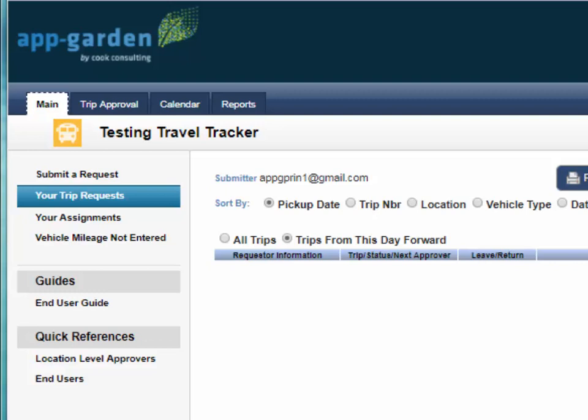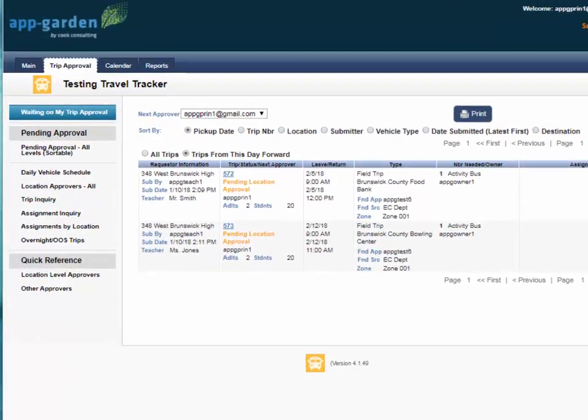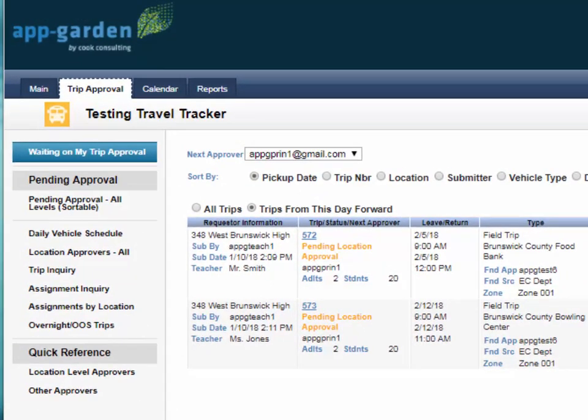When you click on any of these links, they will open in a new window. The End User Guide that can be accessed from this tab will give you the information that you need to use the above options. The course, Travel Tracker Training for the Teacher, would also be very helpful to help familiarize you with these options. When you sign in as an approver, you will default to the Trip Approval tab. All approvers will have Waiting on My Trip Approval as the first option on this tab. Depending on the type of approver that you are, you may have other options on this tab. This training will deal with approving trip requests.